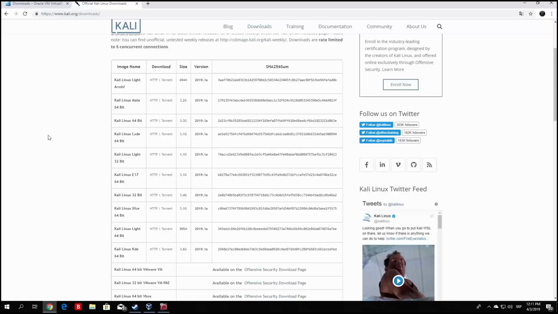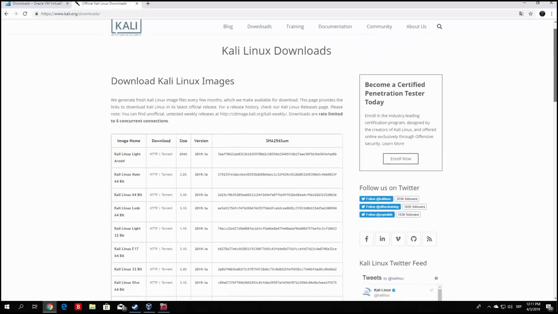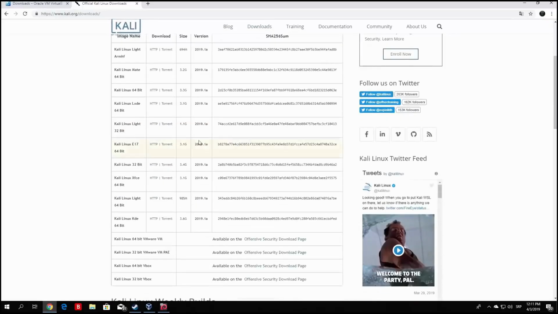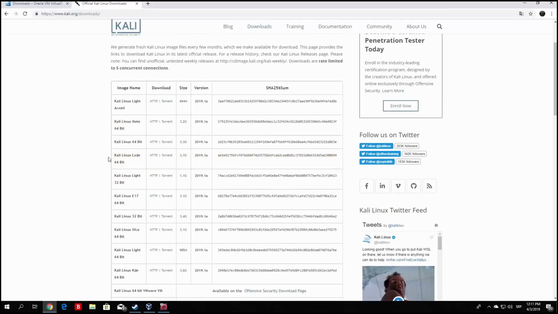So right now what we want to do is actually download the Kali Linux for our virtual machine. As you can see right here, we have different types of Kali Linux models. We have the 64-bit, the Kali Linux LXDE 64-bit, the Lite version 32-bit, and a bunch of other versions as well. Now, the two versions that you should focus on are the Kali Linux 64-bit and Kali Linux 32-bit.